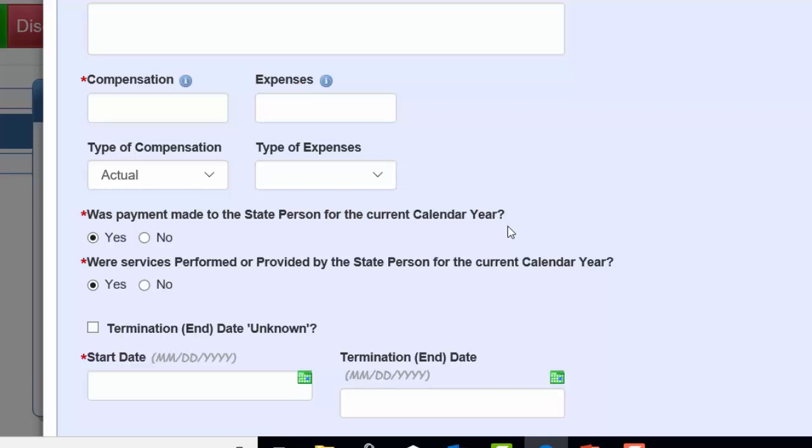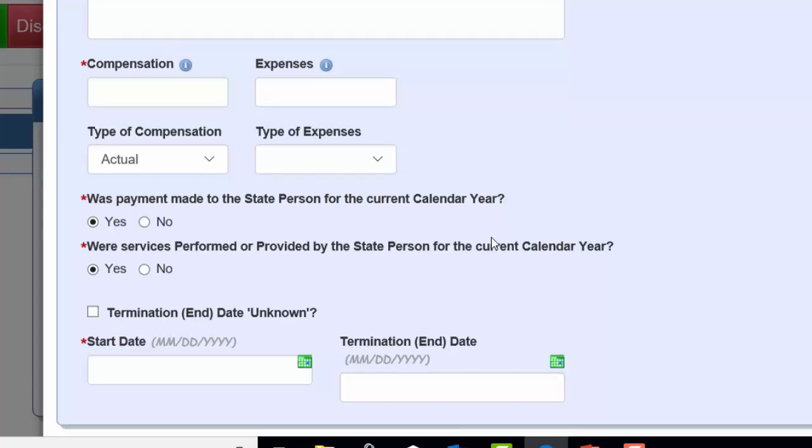Was payment made to the state person for the current calendar year? Yes or no? And were services performed or provided by the state person for the current calendar year? Yes or no?